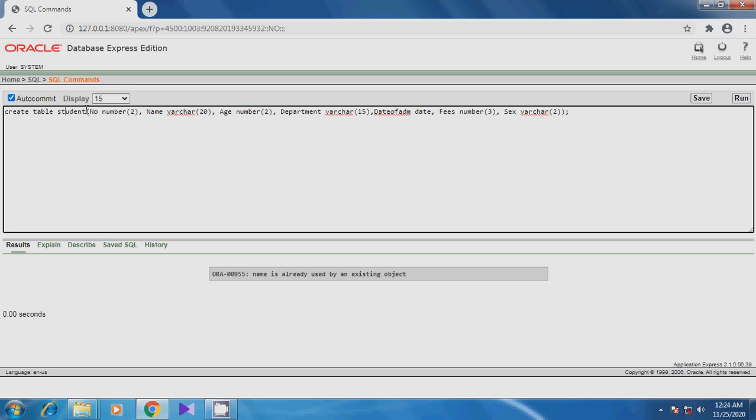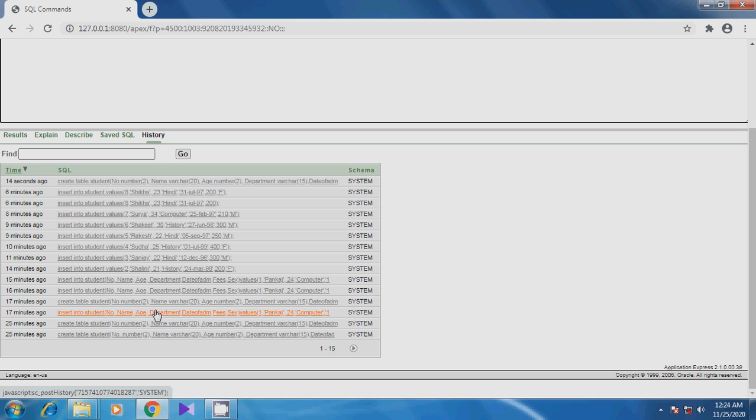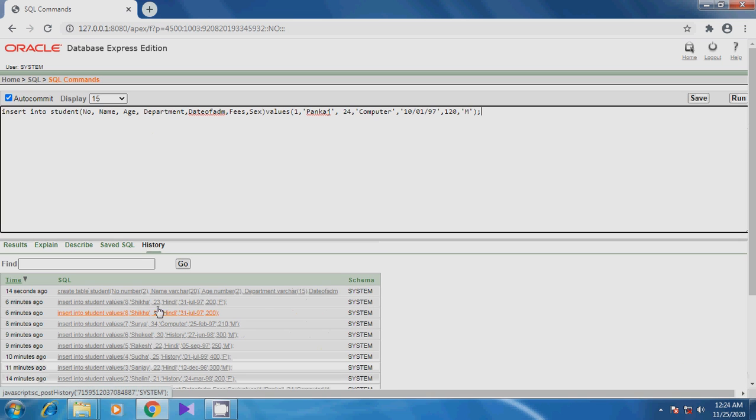Now after creating the table, the next step is to start inserting the values. So for that, this is the command. All right, so we use the DML command. Insert into student. Here we do not use the word table.